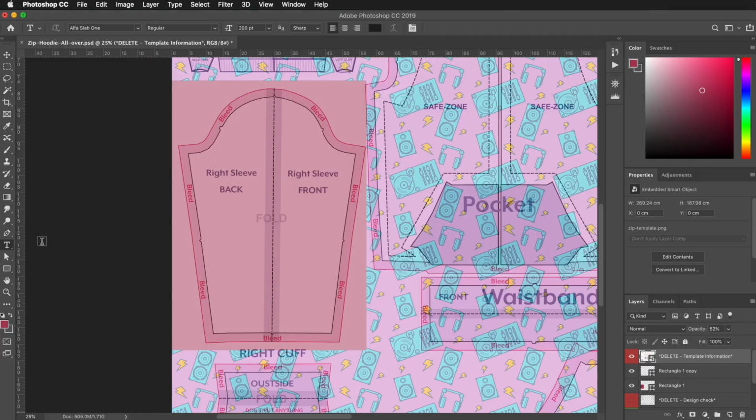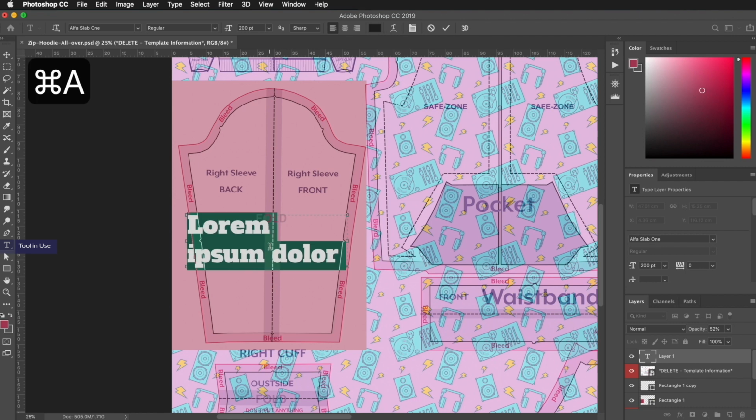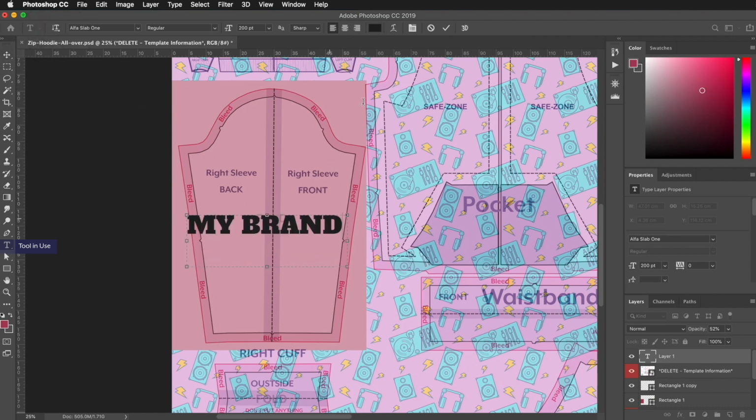You can also add a logo to the sleeves. All you need to do is place the logo lengthways across the middle of each sleeve in this position.